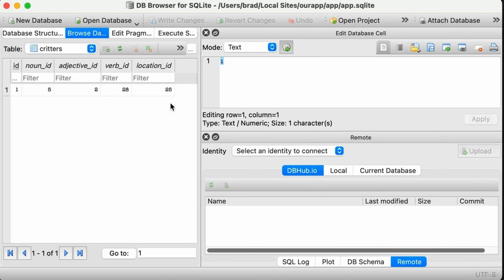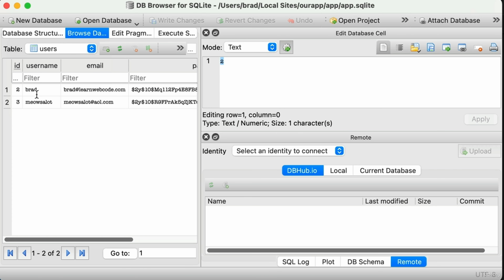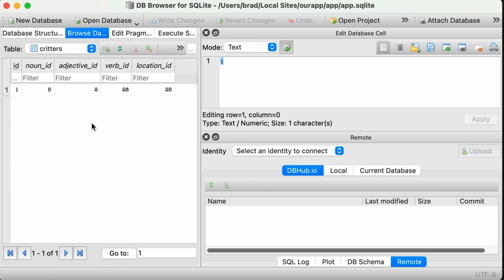This is great. But I just realized we're missing a very crucial column. We need a column that says which user created this critter. What I mean is if you look in your users table, you might only have one user, but in my case, I created that secondary Meowsalot user. But each user has a unique ID, right? That's what this column is. So in our critters table, we want to keep track of which user created each critter.